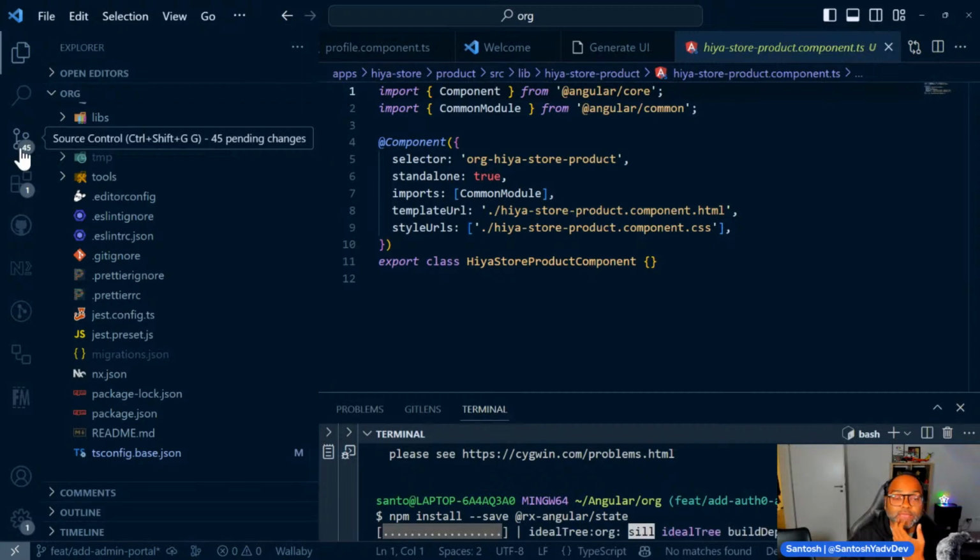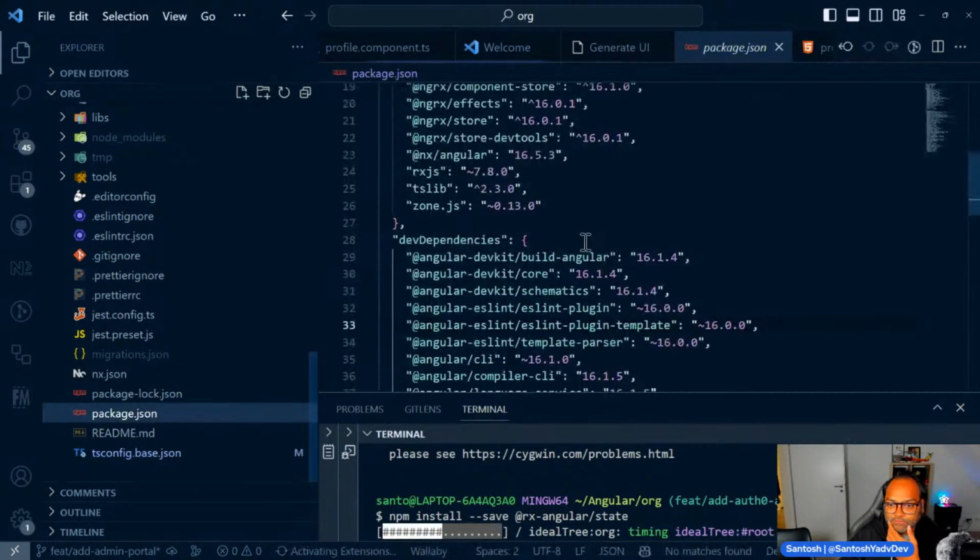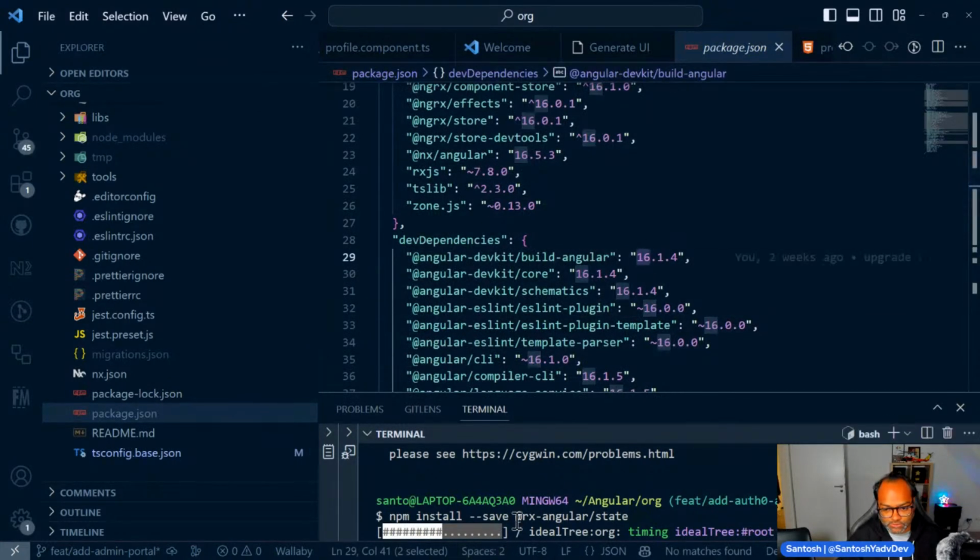And I had actually updated my Angular version as well. I think I'm on 16.1. So yeah, 16.1, so it's okay.